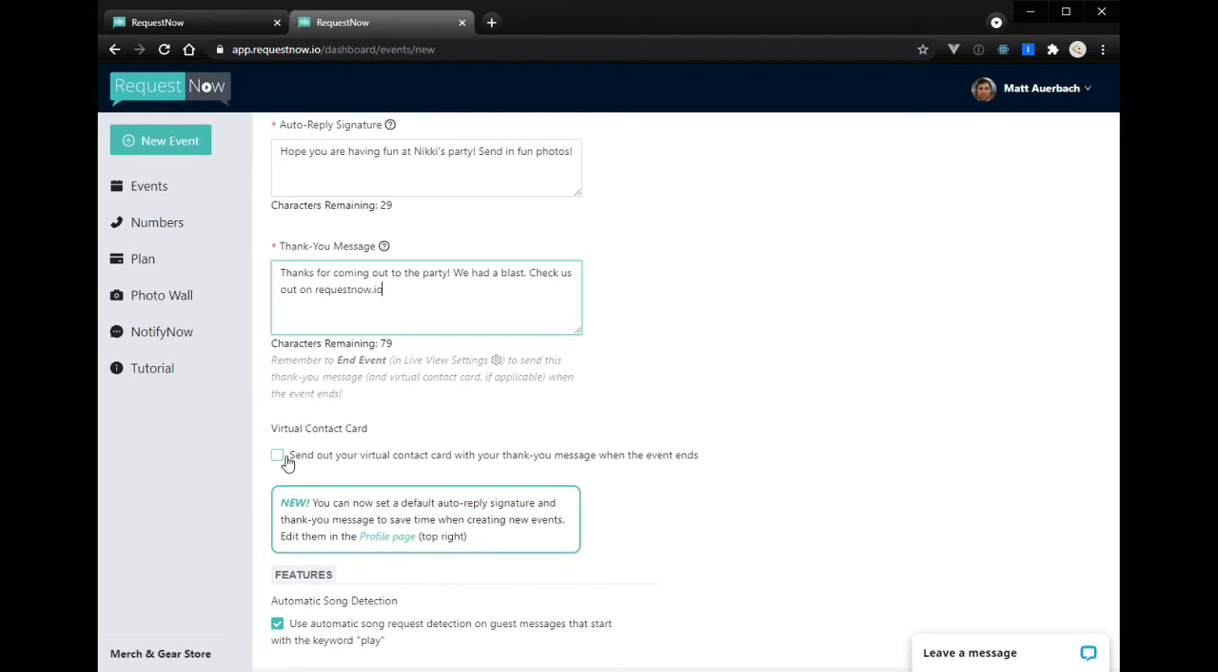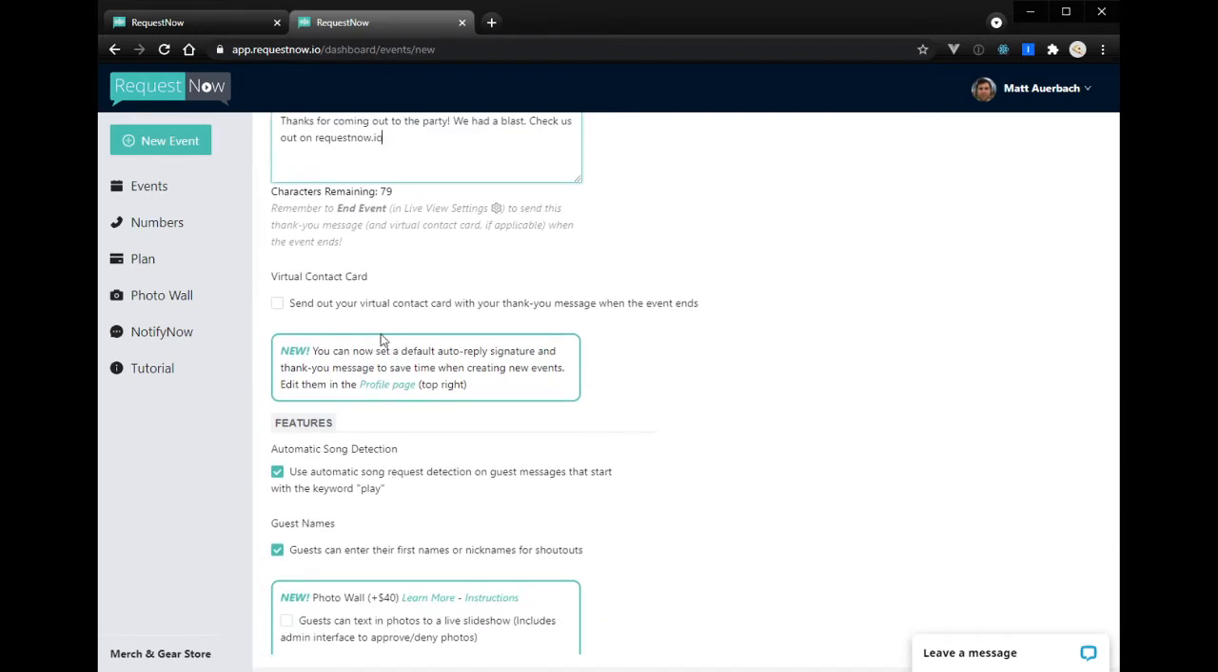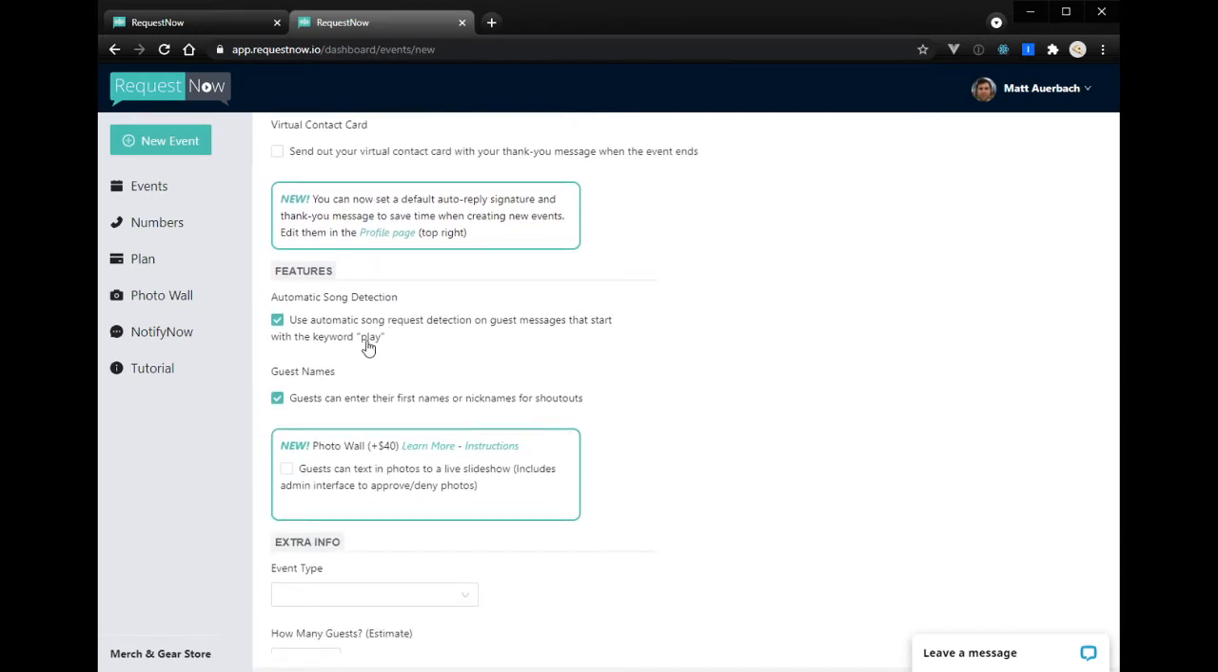You probably know about the contact card. For this example, I'm not going to check that. Song detection, you can leave. Guest names, you can leave checked. So this is the new feature. This is how you would add photo wall. It says photo wall here. So you would click this checkbox if you want to enable this event to accept photos. And as you can see, it is an additional $40. So just to talk about the pricing. The event cost stays the same.